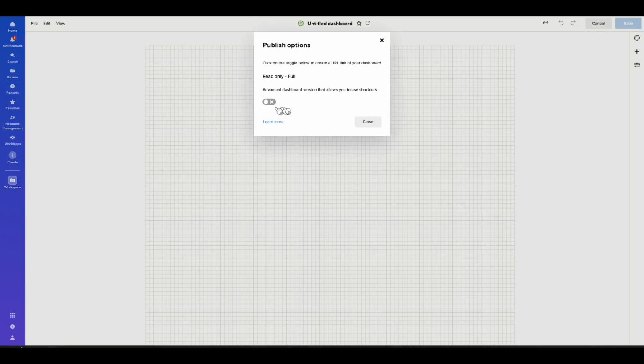In that panel, look for a toggle switch. It may be labeled Publish or something similar. Go ahead and switch that toggle on. When publishing is enabled, Smartsheet generates a shareable link and shows it right there in the panel. That link is what you would provide to viewers who need access to the dashboard without editing permissions.